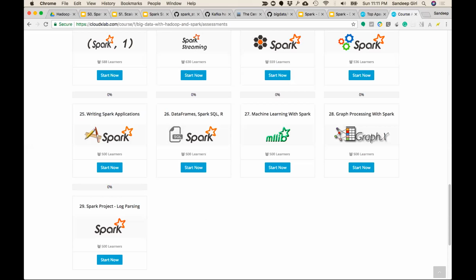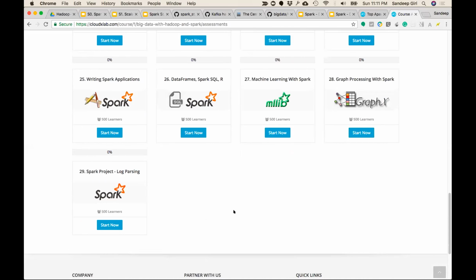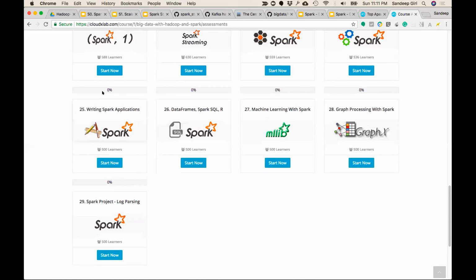A question: can I go ahead, please? At this moment, are we ready for the log parsing one? Yes, you are already ready. So give that a shot. You should actually try this one. By the 25th you have to do this one as well as the 29th. Writing a Spark application and the Spark project are these two things that you must do. Start working on it right now. Okay. All right. Great, thank you.